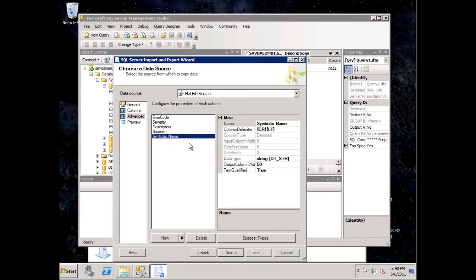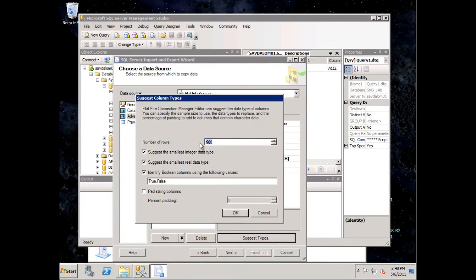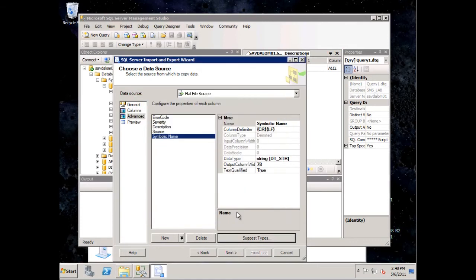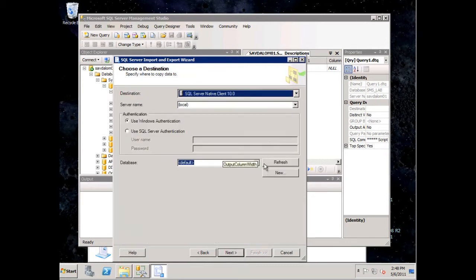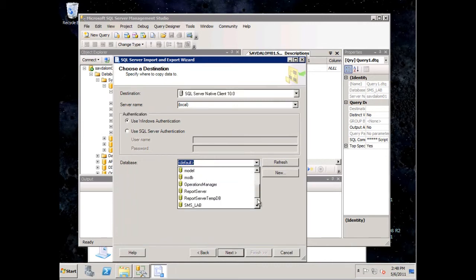So what I'm going to do is we can do suggest types. That actually does a scan, and I'm going to say scan all 3,000 rows. There's like 2,870 rows in this thing, because near the end is some of the longest data. So I'm going to say scan that, and now instead of 50, it's 78 for this one. That one's good, that was under 50. This one, much bigger, and those are all fine. So I'm going to click next. I want to read it into my SMS database.